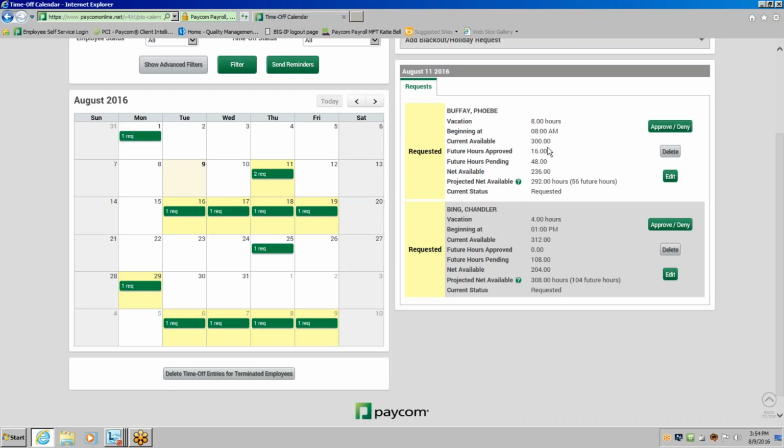I'm able to see how many future hours they have asked for, what they currently have available, how many future hours are pending, what their net available is. And then I have a projected net available. What that's going to do is if I don't have time right now, but I might have time 6 months from now, whenever I'm making in the request, this calculation will show you what the employee should have at that point in time. And so that helps you decide whether or not you want to approve it. It's just a good way to look at it to make sure that they will have the time at that point.